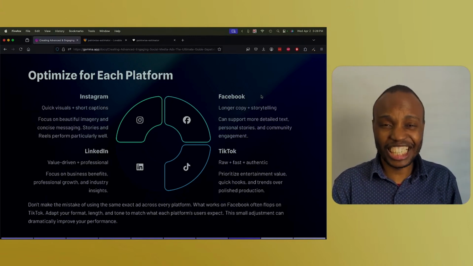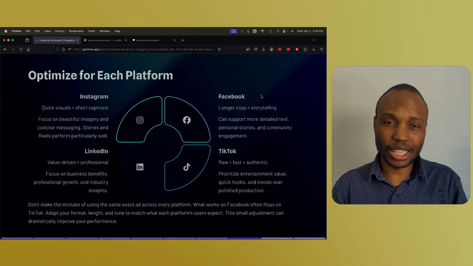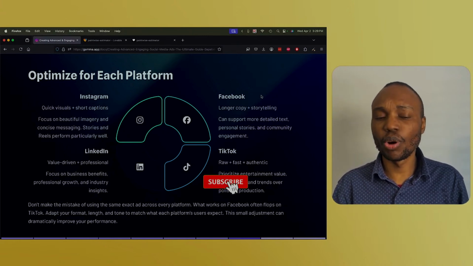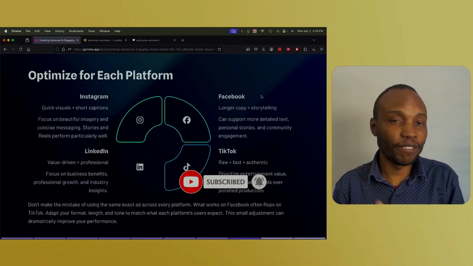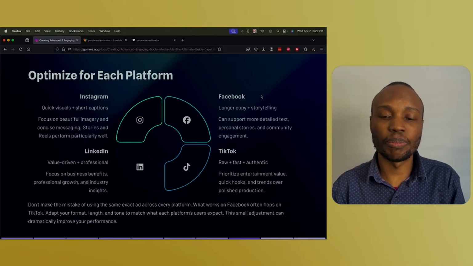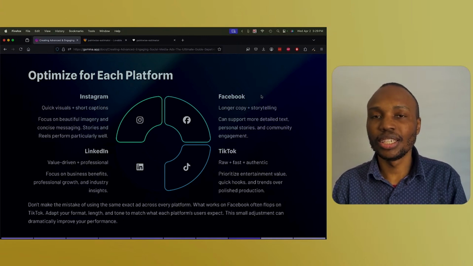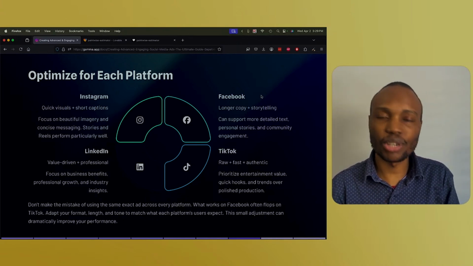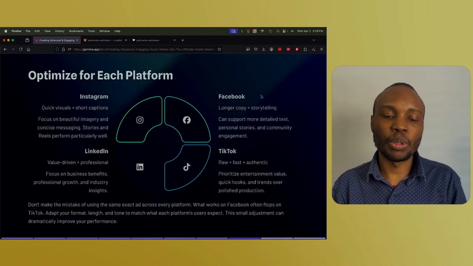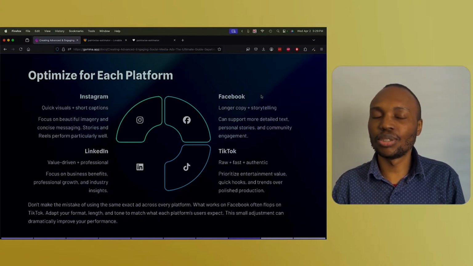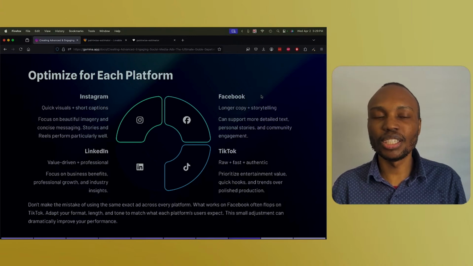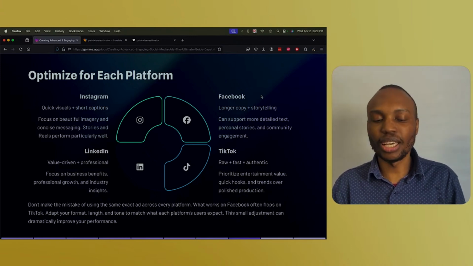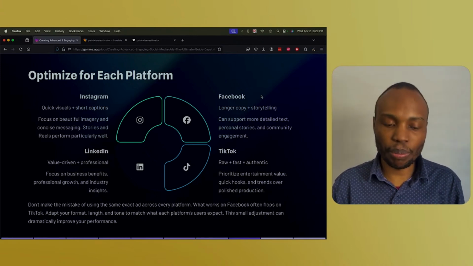Make sure each platform gets its own unique perspective if you're going to go that way, right? For example, with Instagram, you can do quick visuals or short captions. Very quick. People don't have time on Instagram. Same thing on TikTok, right? Fast, quick, authentic. If it's not authentic and it's not fast, you've lost people. On LinkedIn, totally different ball game over there. Facebook, different ball game as well, right?